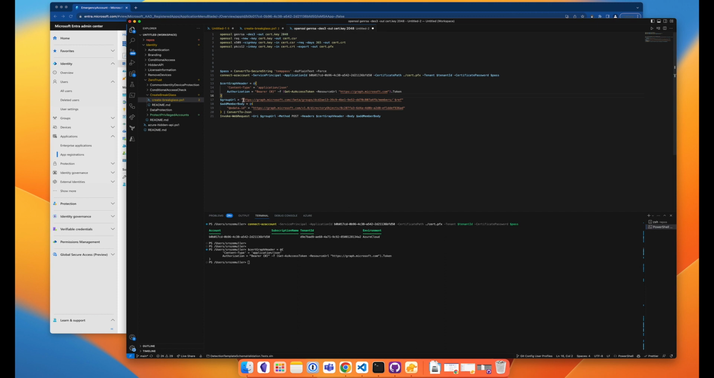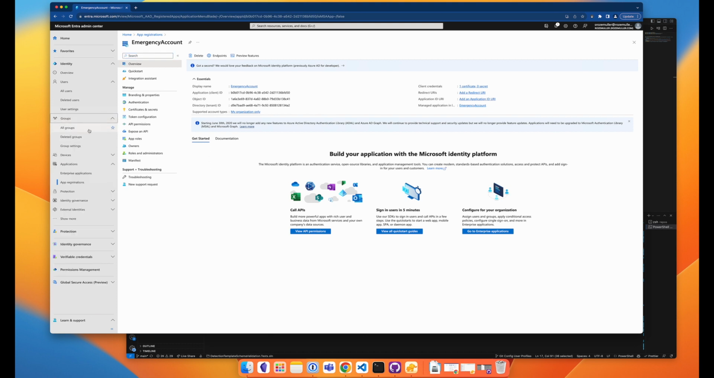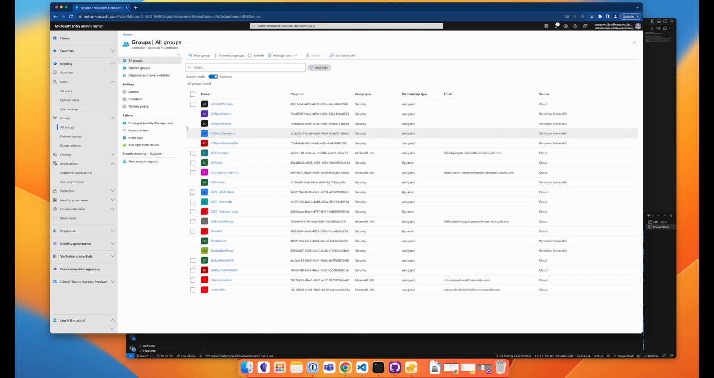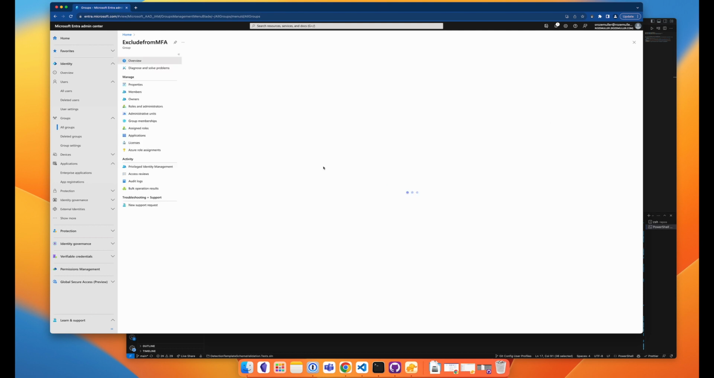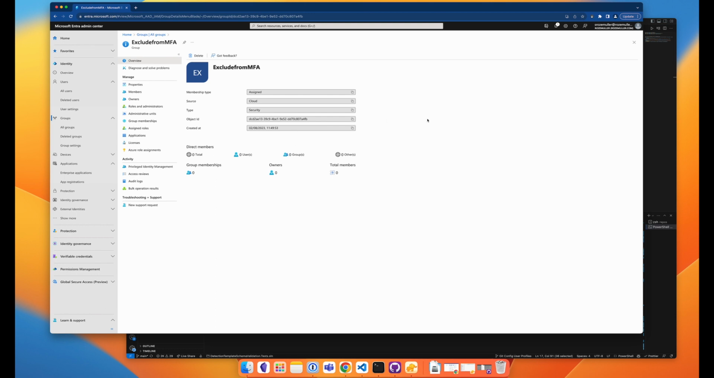Well, the URL for that is graph.microsoft.com/groups, and this is the group ID from the group which I created. So when I go back to the Entra portal, choose all groups, I will search for the exclude group which I created, exclude from MFA, and this is the object ID from the group. If I go there, there are no users, no members in it, so that's the next step we will do.